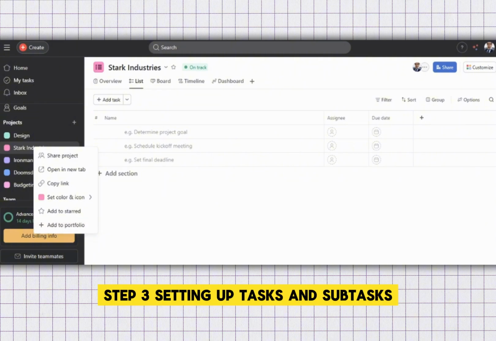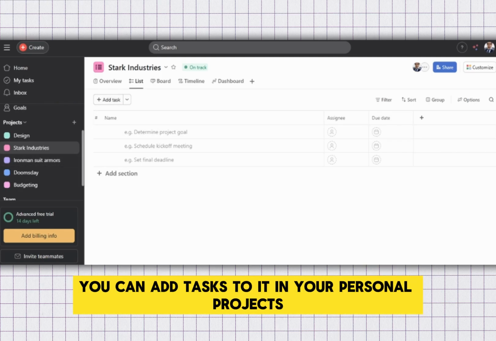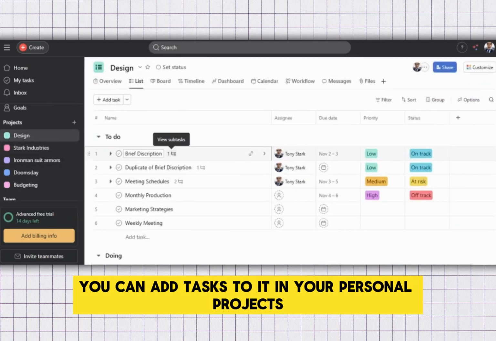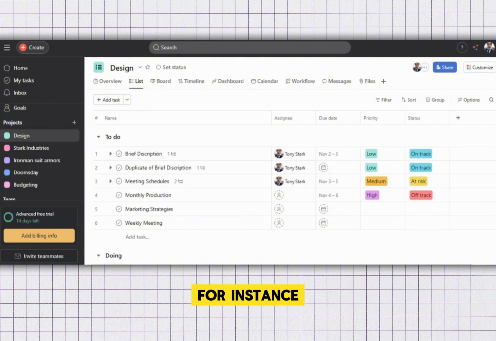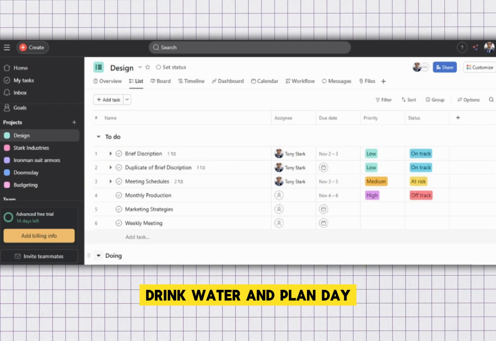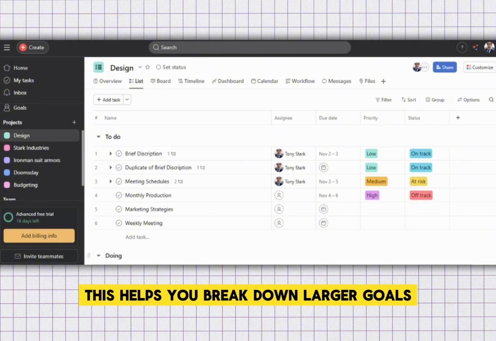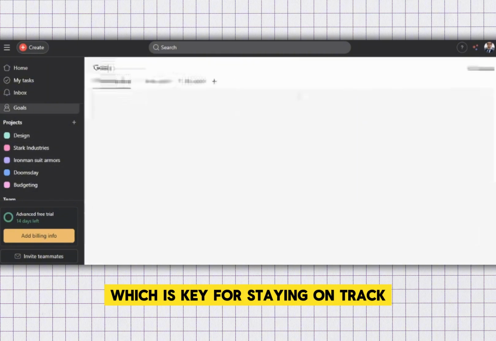Step 3. Setting up tasks and subtasks. Now that you have your project set up, you can add tasks to it. In your personal projects, you can set daily, weekly, or monthly tasks. For instance, you might add a task called Morning Routine with subtasks like Make Bed, Drink Water, and Plan Day. This helps you break down larger goals into manageable chunks, which is key for staying on track.